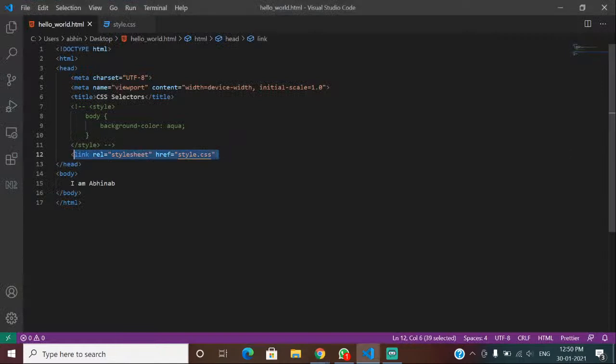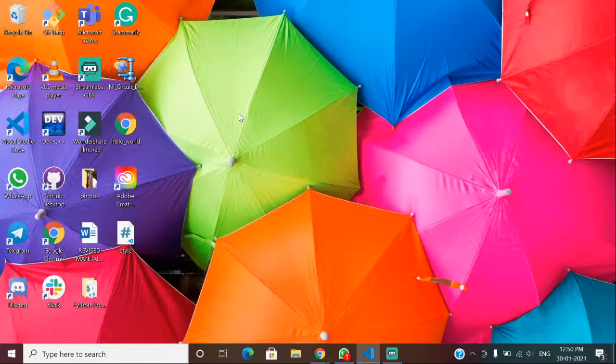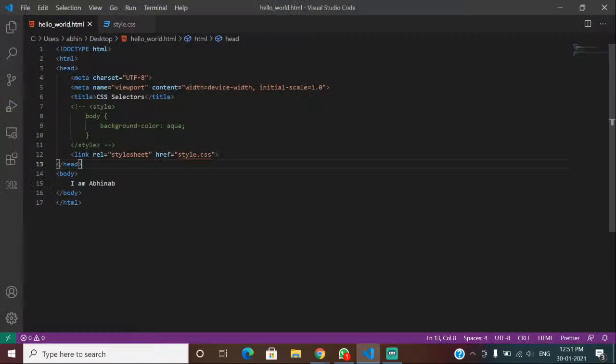For this to work, you have to have the other file in the same folder or the same drive. Suppose in this case I have this on the desktop. I'll show you. See, my hello world is here and my style is here. It's all on this desktop only. Suppose I move this style to any other folder or drive, then it will not work. Okay, moving on.